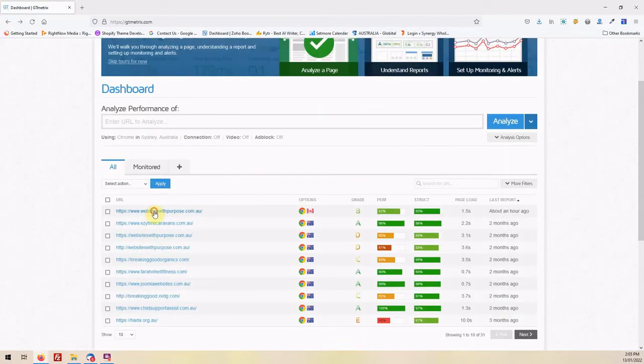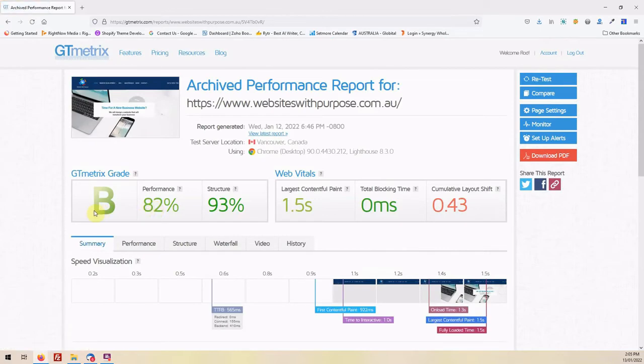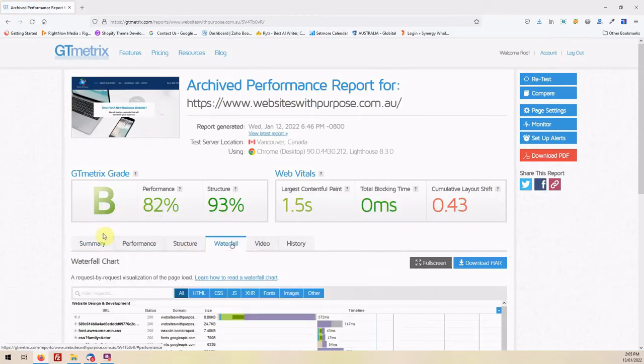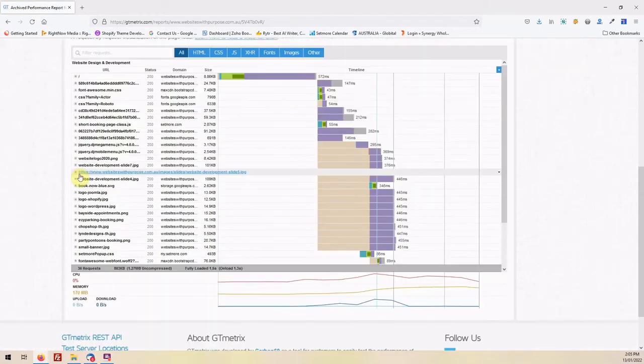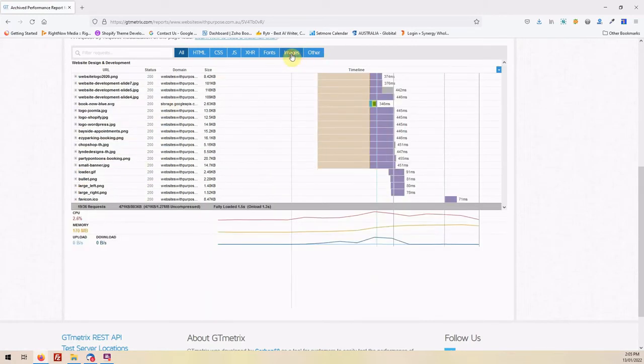Okay, Websites with Purpose. Let's look at my site. That's a B, but if I go to Waterfall, we've got quite a few images on the home page here, and we can see there's our images. We come down here, we've got 3 images that are around 100 kilobytes, and then everything else is very small. 100 kilobytes, 116, 109, that's about as big as you ever want to have on your website. There's no reason why you should have anything bigger.